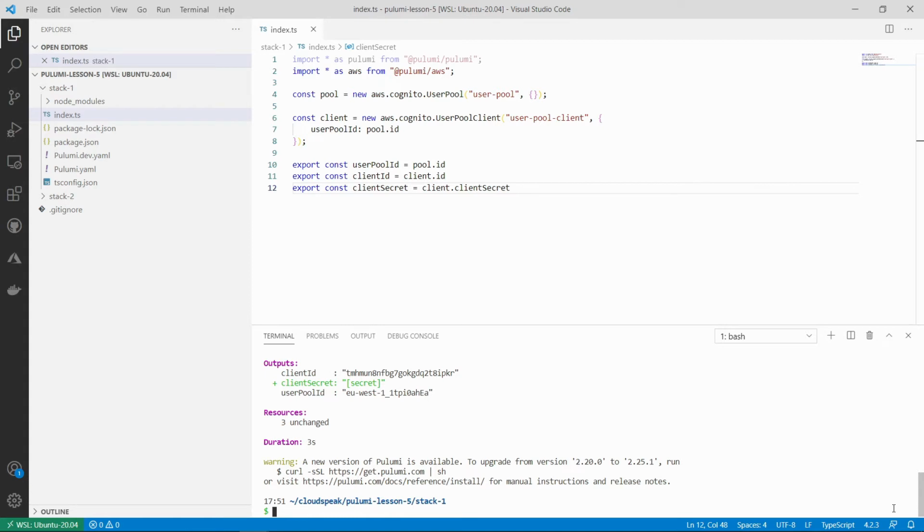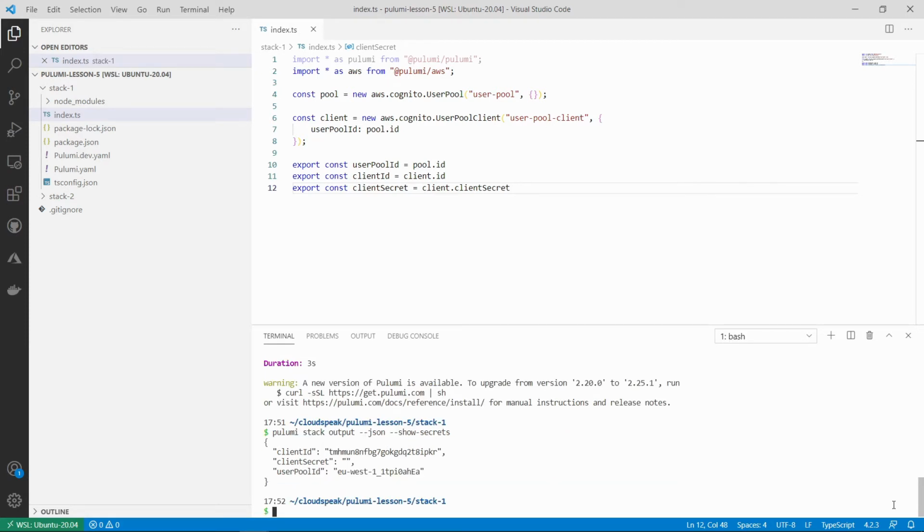Obviously, this is a really good thing because secrets could include things like admin passwords, things that you really want to keep as secret as possible. But for situations where you do genuinely want to show the values of some secret, then you can do that on the command line by adding the --show-secrets option. And well, it turns out my client secret was empty in this case, but nonetheless, it hasn't tried to obscure it this time.